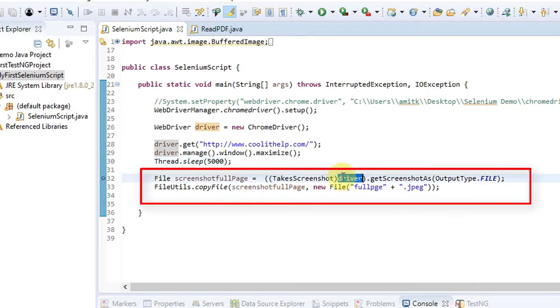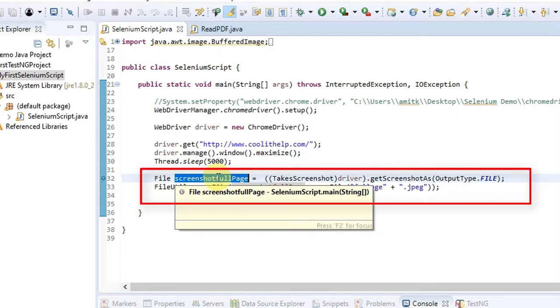Now the actual thing is happening at line number 32. Basically, we are converting this driver object into a TakesScreenshot class object. So we have typecasted it. Once we get this TakesScreenshot object, we simply call its method getScreenshotAs. Here in the arguments we are passing the output type, which will be a file type, because this method captures the screenshot and returns a file object. So we are storing it here in this reference variable, I have given this name: screenshot full page.